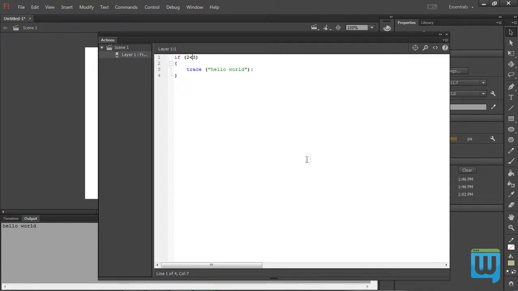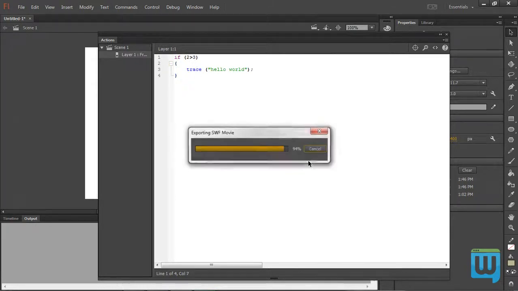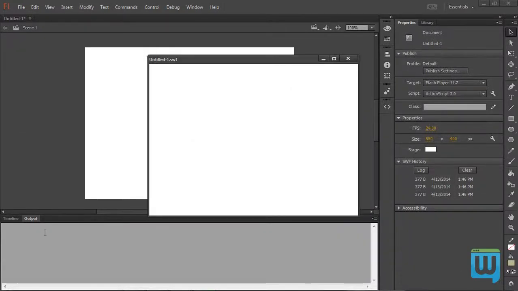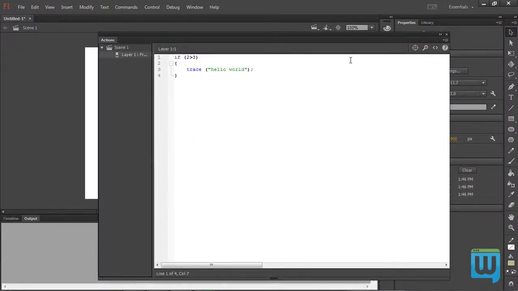So what if the condition is not true? That is, if 2 is greater than 3, Control Enter, and then nothing is output. That's because 2 is less than 3, not equal to. So Flash ignores whatever is within this set of braces and then continues with the code normally.